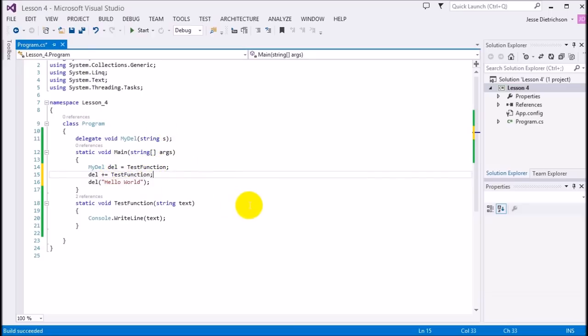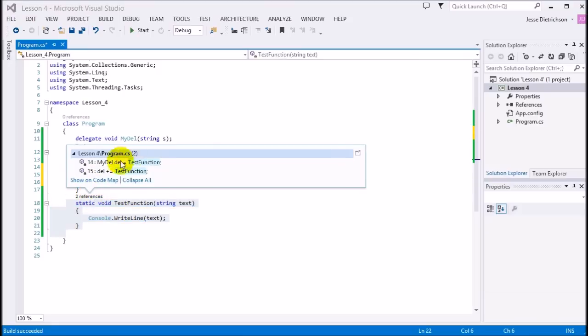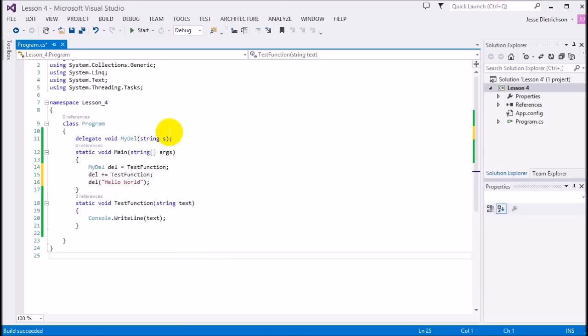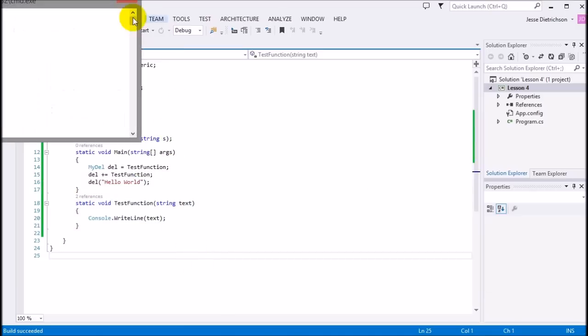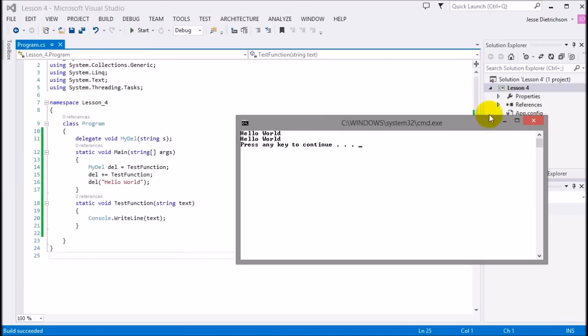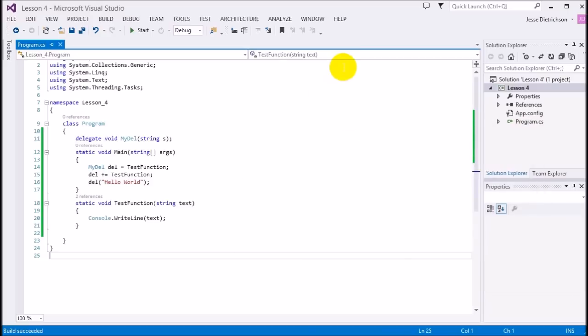So now the delegate is pointing to two test functions. It's pointing to this twice, and you can see if I click this two references, you can see where that's happening. Now if I run it, as you would assume, we get hello world twice. Behind the scenes, our delegate has this invocation list, and we just added to it by using plus equal. We can remove from it as well.